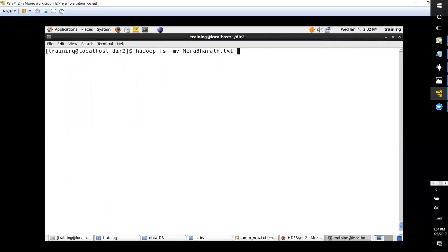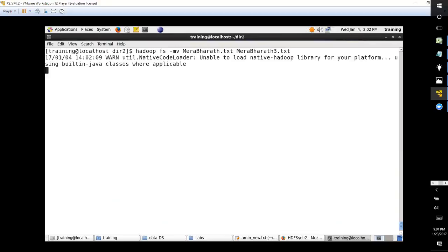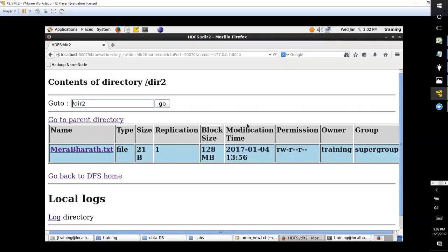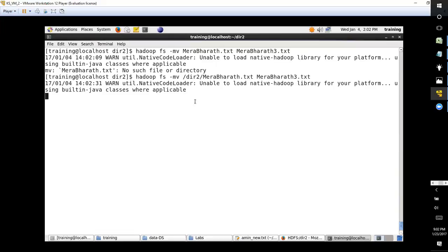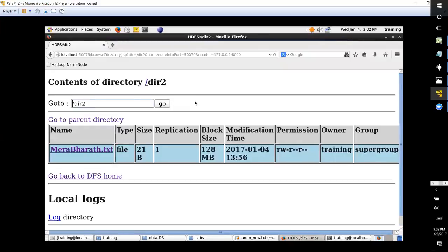And mera bharat.txt. Now mera bharat 2 or 3.txt, and let's press enter. We'll let that complete. Mera bharat, right? Oh, my bad. I need to give the complete path here. Otherwise, it'll look in a different location. So we need to say /dir2/mera bharat.txt. So what it's going to do, okay, now if we come here, let's refresh this one. Fine.